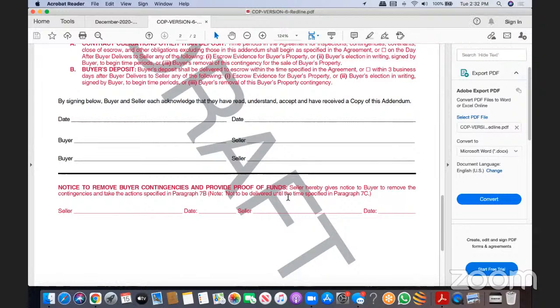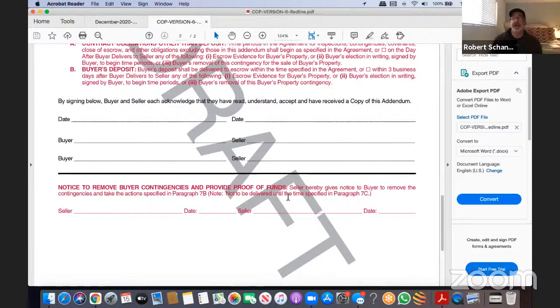And we only use this form when a buyer has their home in escrow, correct? No, when the buyer has a home that they want to sell, it may or may not be in escrow. But in order for them to buy a property, they have to sell that other property. That's their contingency. Thank you.